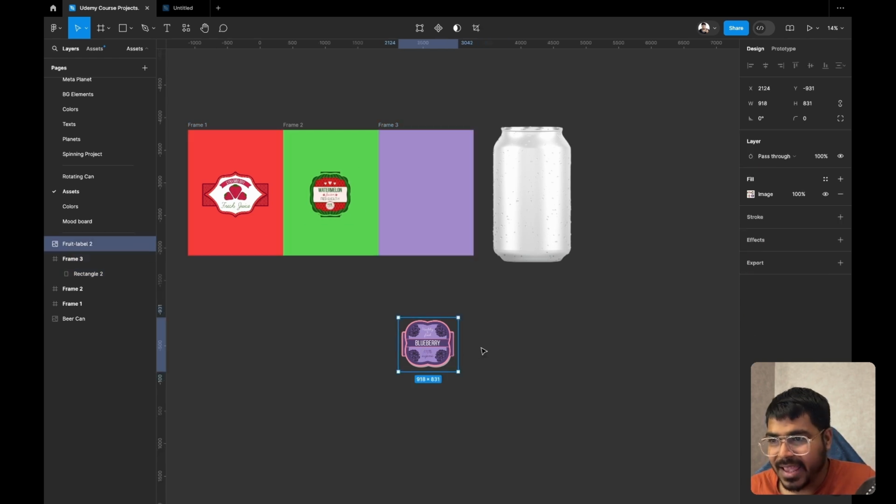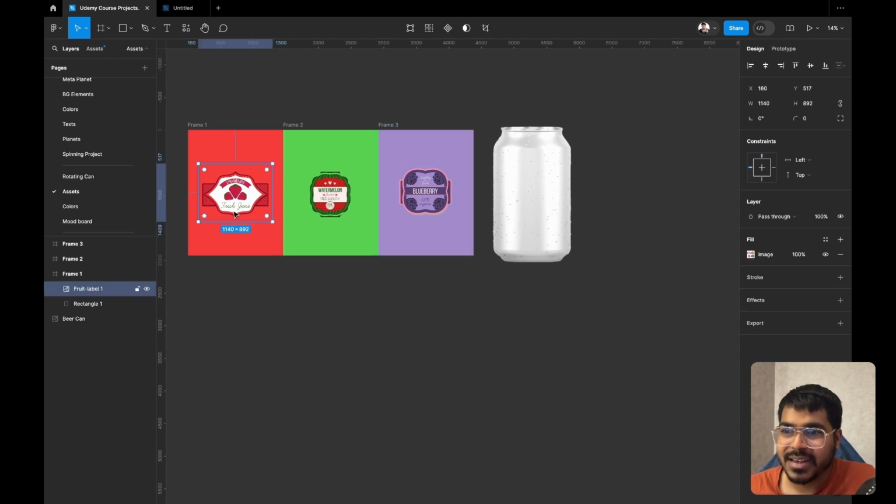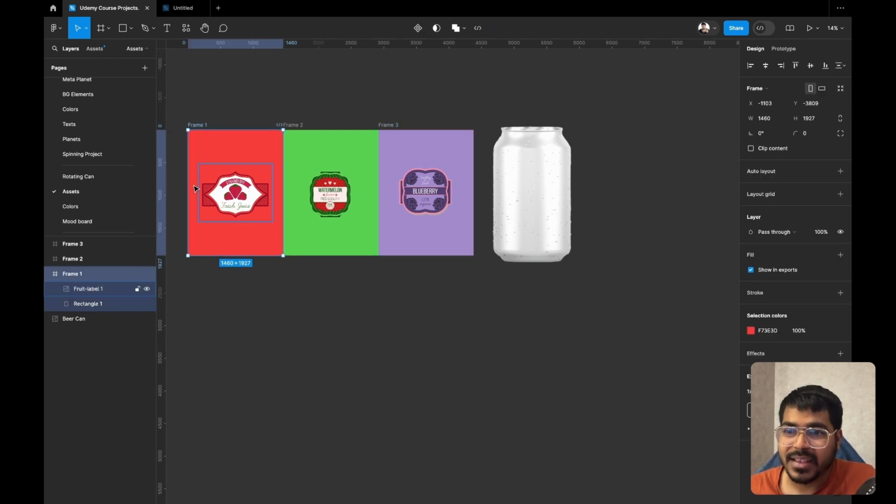Let me go ahead and place this back to its original position, and I've created different frames, okay. We have grouped these two and created a frame, which is frame 1, frame 2, frame 3. Let's actually go ahead and rename these frames. So I'm just going to name this, as the name suggests, strawberry.